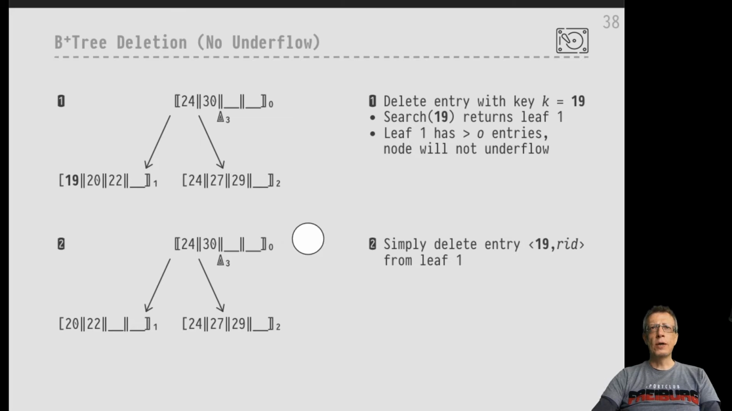Right. So let's see. This is the given B+Tree situation. You see that's a single root node and 2 immediate leaf nodes. Very small, but it serves for our examples. So, delete entry with key equals 19.